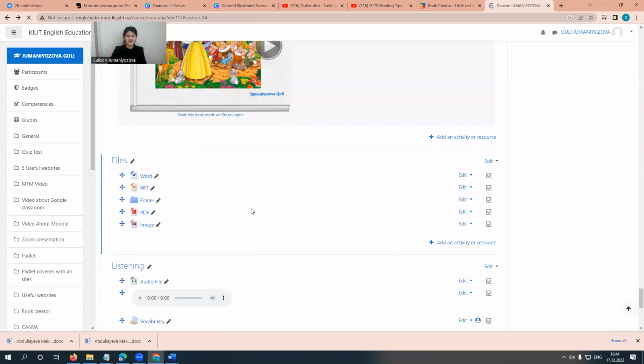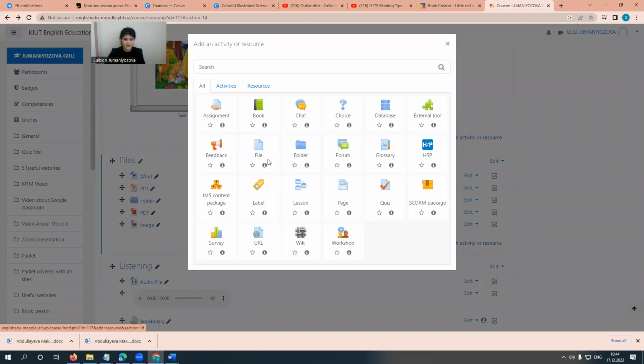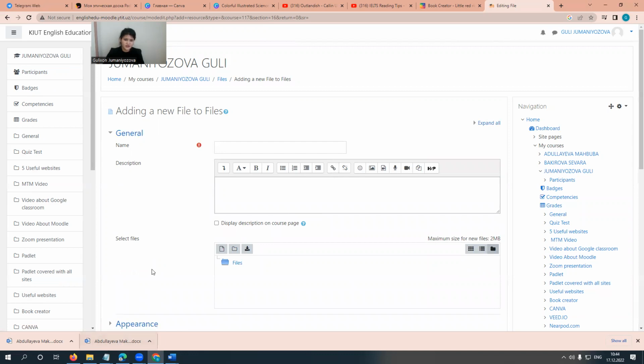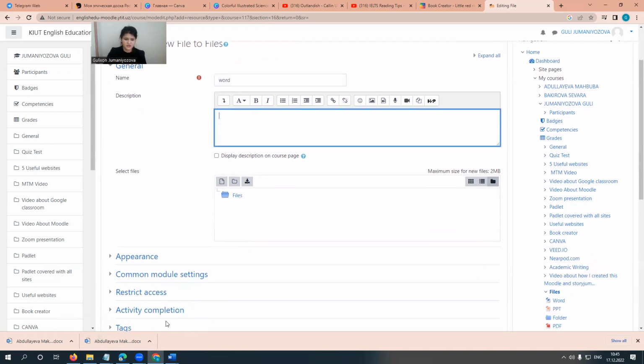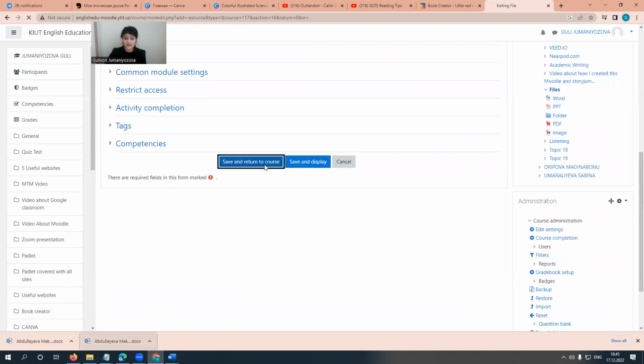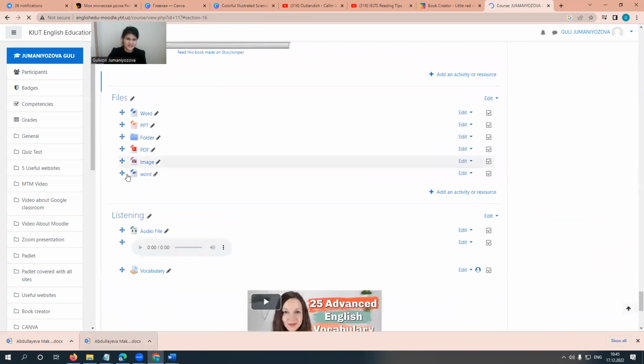And also we have a chance to add a file. For example, I added Word, PPT, PDF, image. And how I added: when we click this button, we have file. When we click file, we should have our, for example, Word, and we don't need a description. We have some Word document here. We click and we have save and return to course. As you can see here, Word.